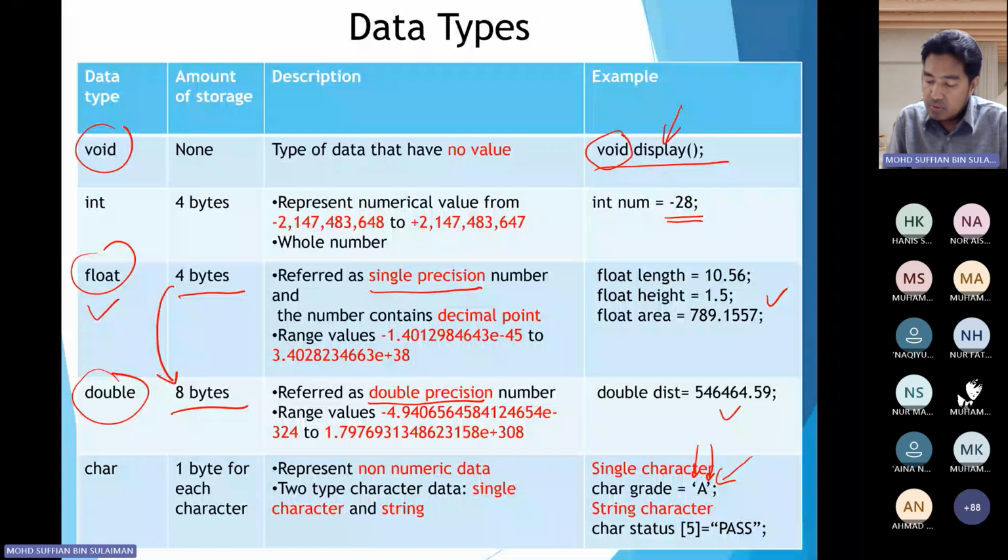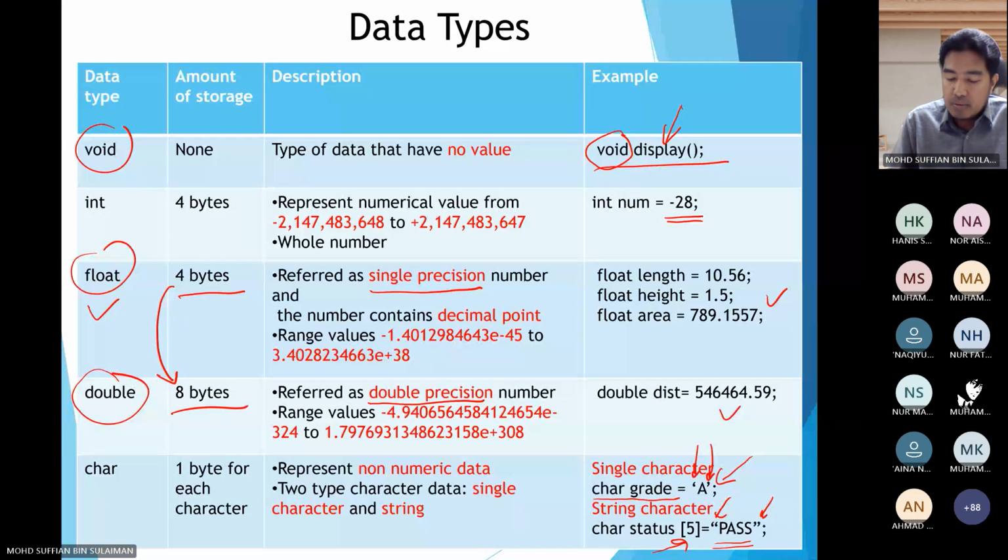But if you want to store a string, you need to use an array. We will learn during the array topic later. Okay, and you need to use double quote to store a string. If you want to store capital A only, this is how you can declare it: char grade. So grade is a variable, and then the value is A, in single quote. Right? All right.